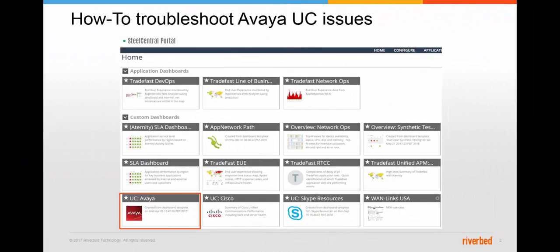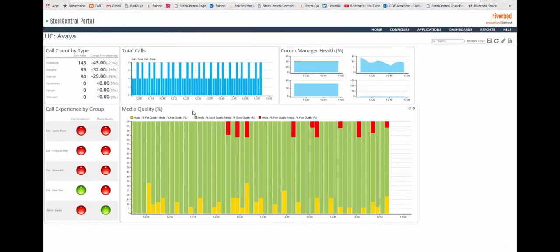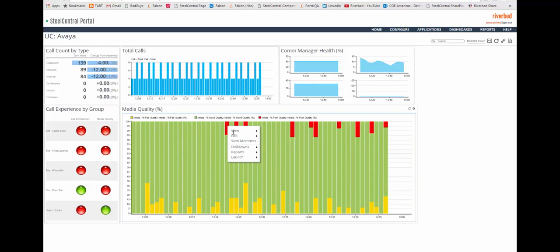To begin the troubleshooting, the NOC operator selects UC Avaya from the Steel Central portal. The NOC operator notices that call experience by group and media quality are taking a serious hit, a lot of red on the views. So to investigate further, I'll simply right-click, launch, and troubleshoot media.